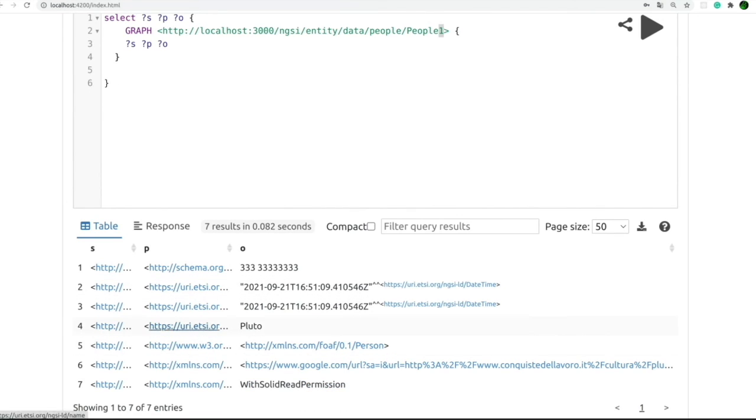So we can use both NGSILD API and the web access control to get and retrieve the entity, using as data storage a SparkWell endpoint with SEPA on top.